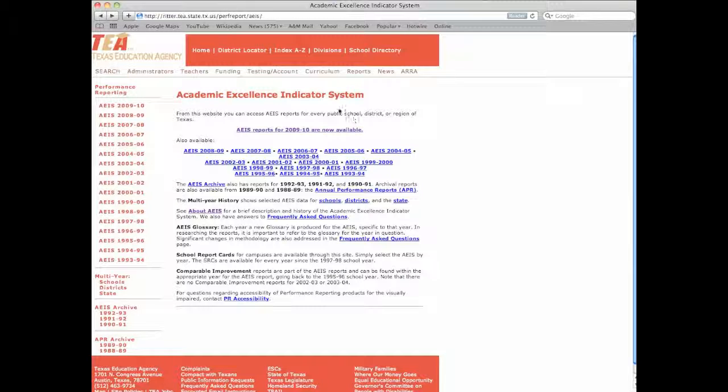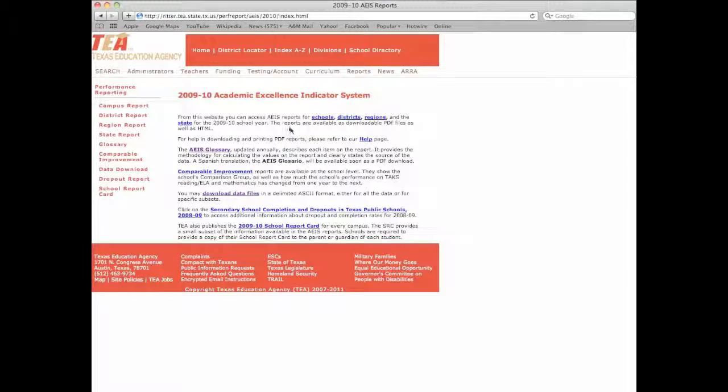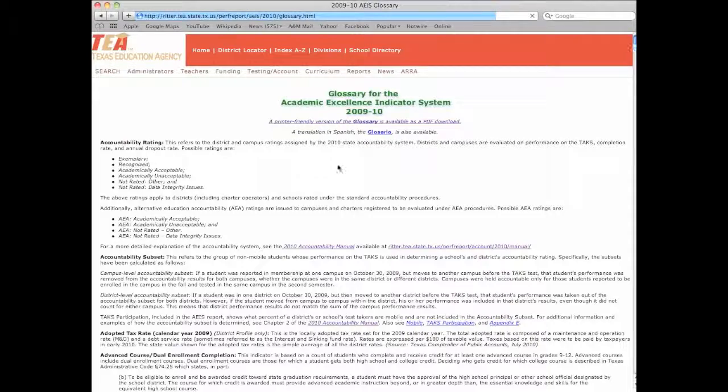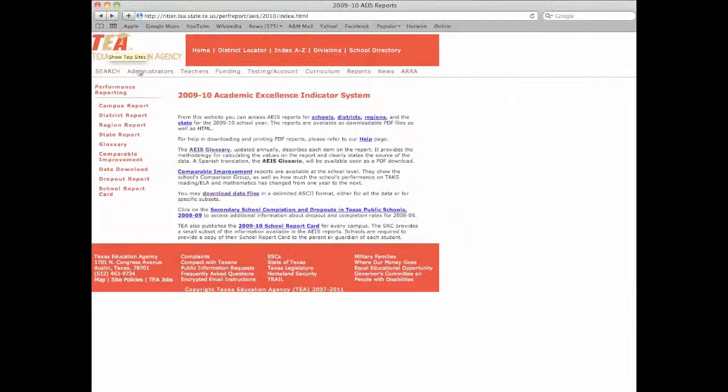Here we are at the actual report. In order to extract data, we're going to go to the 2009-2010 academic year. Now, if you'll notice, there are several documents here. The AEIS glossary can be accessed here. Now, you can get a printer-friendly version of this in PDF, which is very nice. Since your articles are going to relate to school district ratings, notice some of the ratings here: exemplary, recognized, academically acceptable, academically unacceptable. Let's back up now and look at the different things you can do.